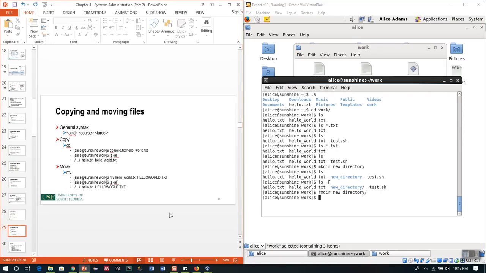Say that we wanted to go ahead and copy and move files, right? Same sort of concept. So the concept is, here's the command, the source, which is the actual name of the file that we want to copy, and then the target where we want to copy it to. So let's say that we wanted to copy it, cp, we want to copy the hello.txt file, so that's the source, hello.txt, that's the file that we want to copy, and then the target is we want to copy it to hello world.txt.